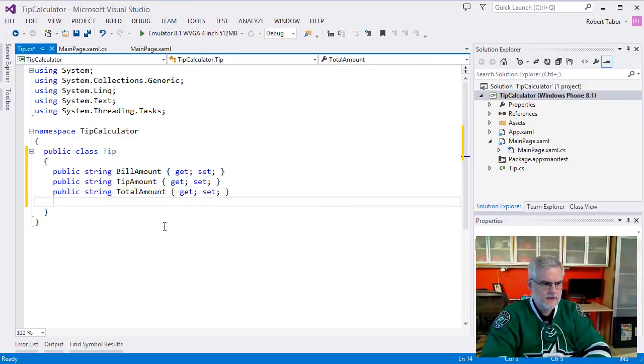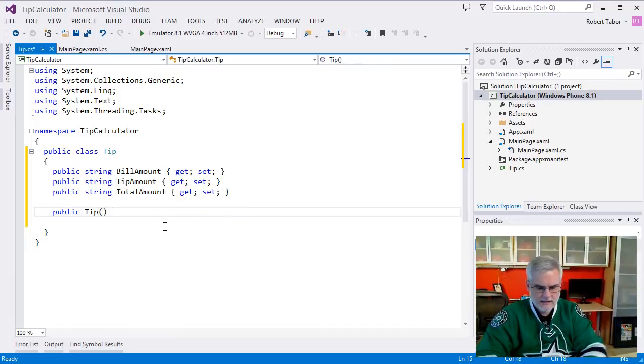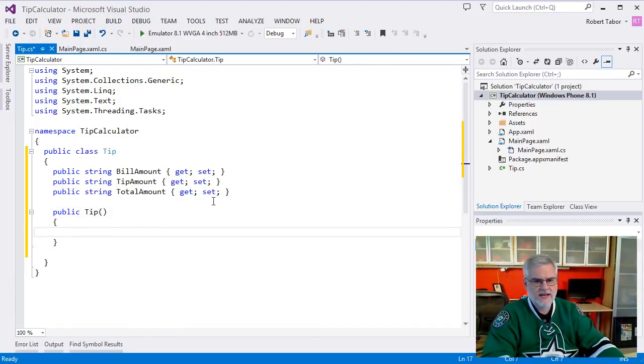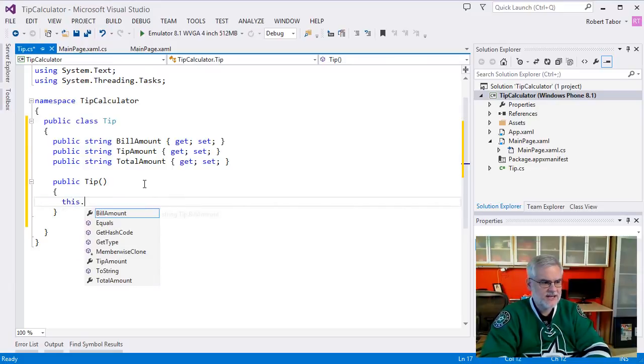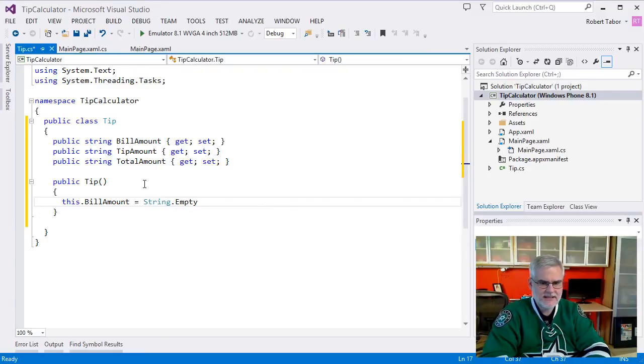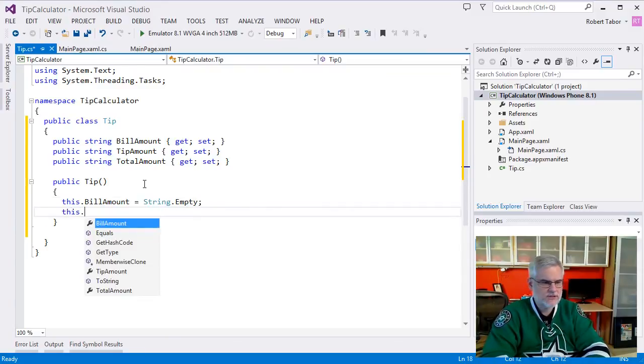Okay, and so we'll create a constructor, and inside of this constructor, I'm going to go ahead and initialize each of these to string.Empty, and that's a good practice to get into, to initialize everything here.